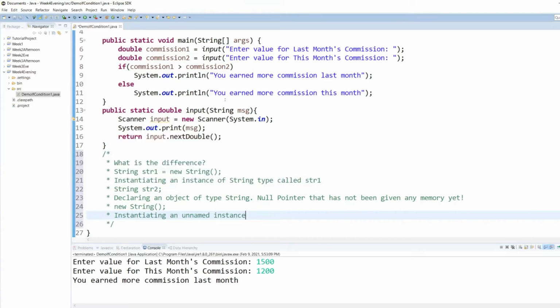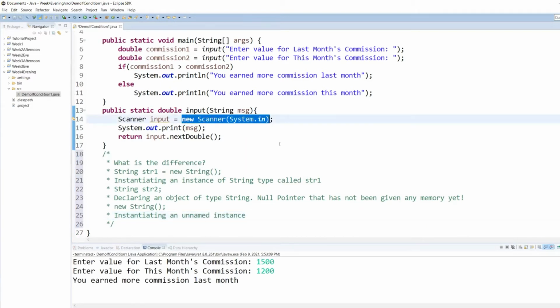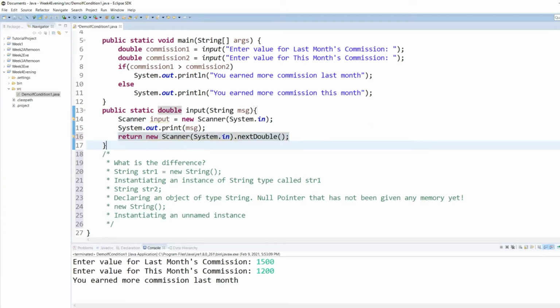If you look at line number 14, what is the purpose of input? Oh, I see where you're going with this. You basically used it in only one instruction, which is line 16. So how about if I copy the right-hand side of the equals to and replace the input with it, okay? What am I doing? I'm asking to create an instance on the fly, unnamed instance, take a double input, return it, and then be done with it.